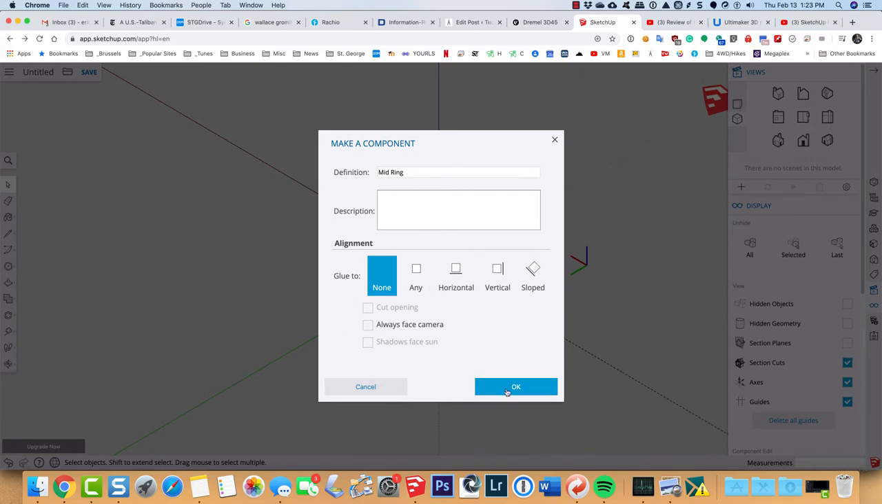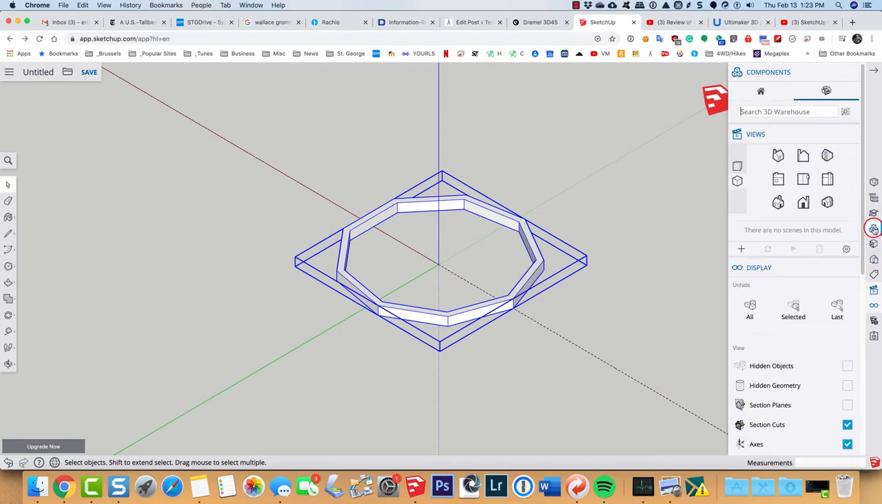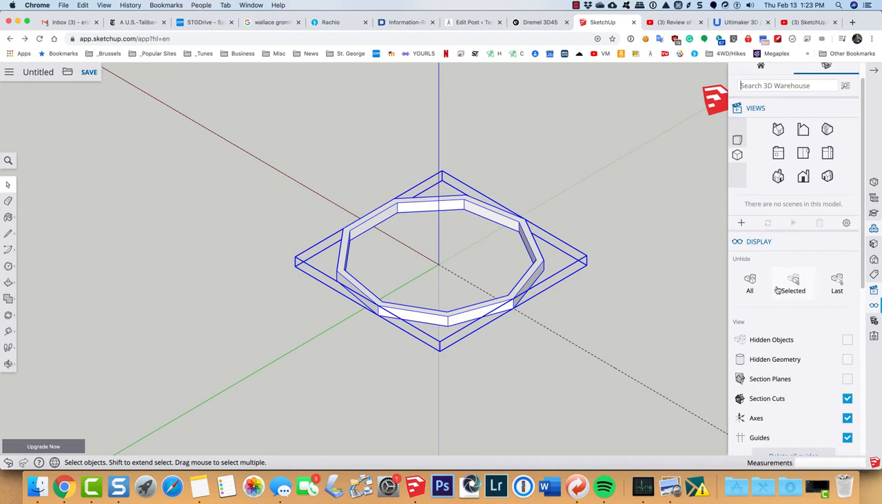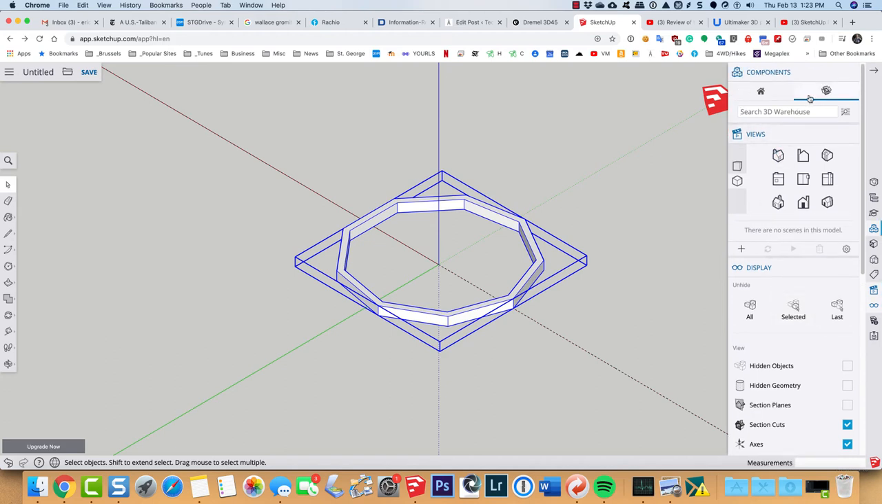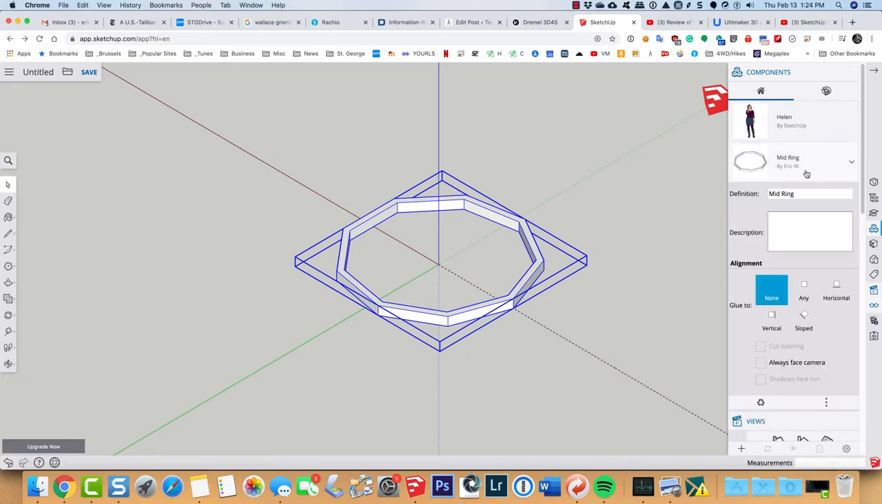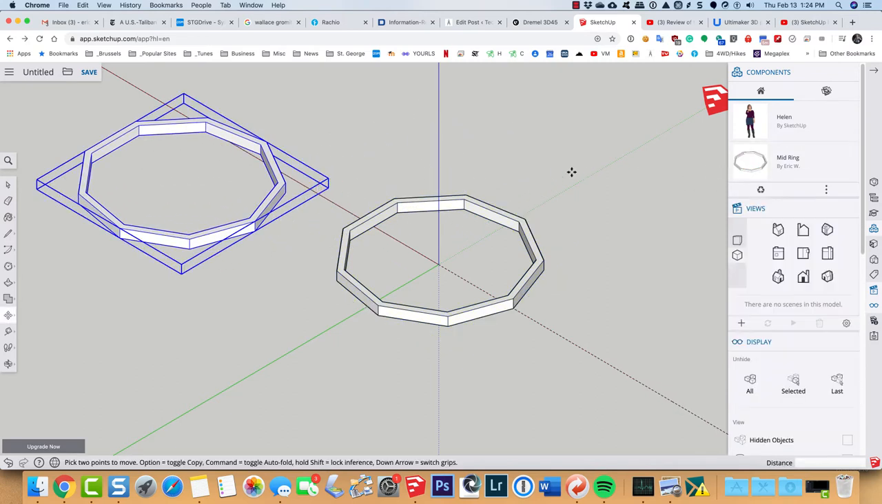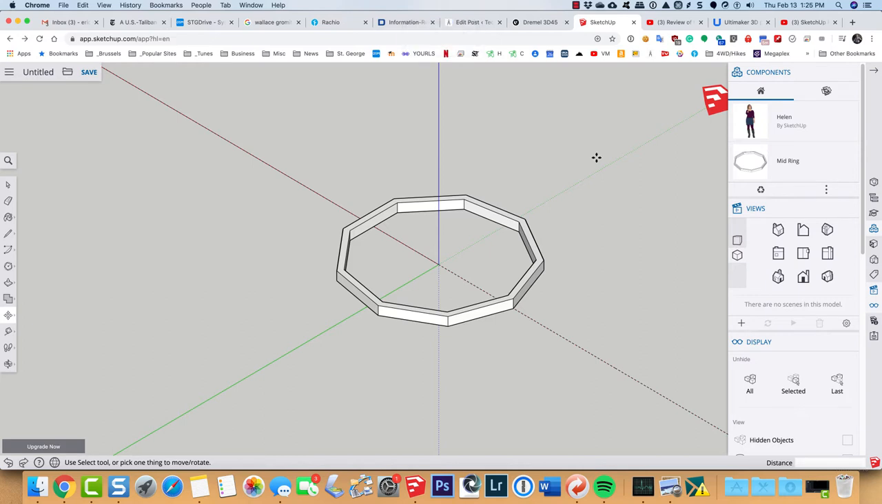If you want to add a description, here would be the place to do it. So that is now a component, and I can come into my components window. Let's see, where'd it go? Up here it is. If I choose the components right here, we've got Helen, even though we deleted her, and we've got our mid ring. So if we need another mid ring, we can just double click on it and bring it out. But we don't want to do that at this particular point. Now would be a good time to save our file.